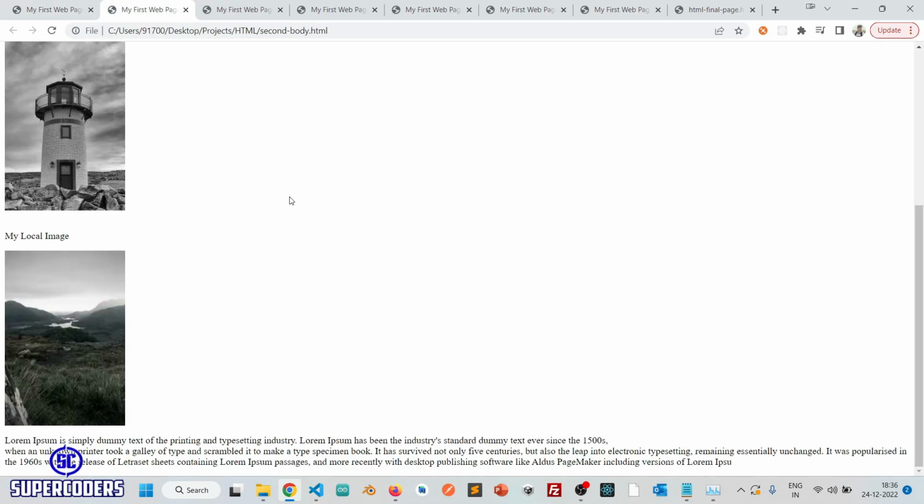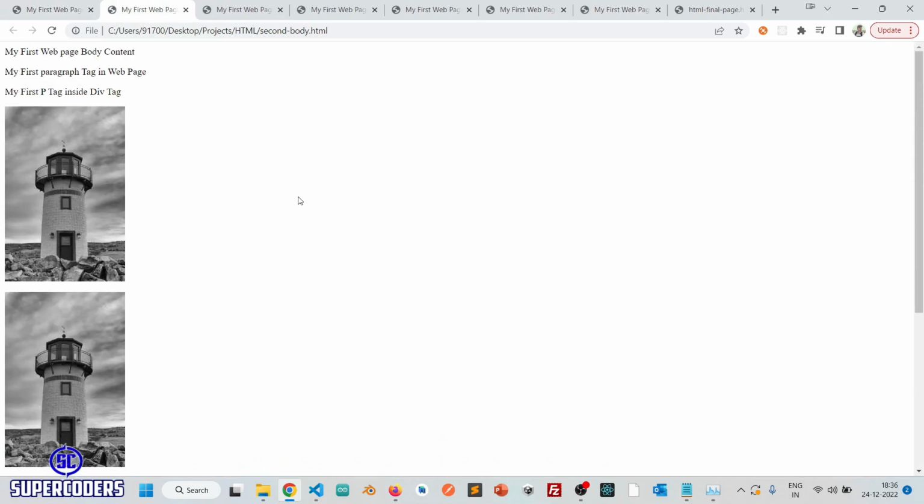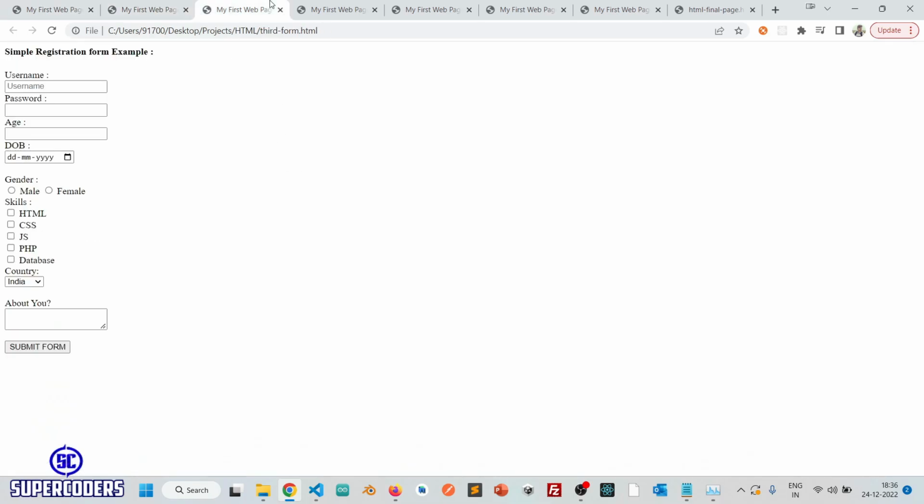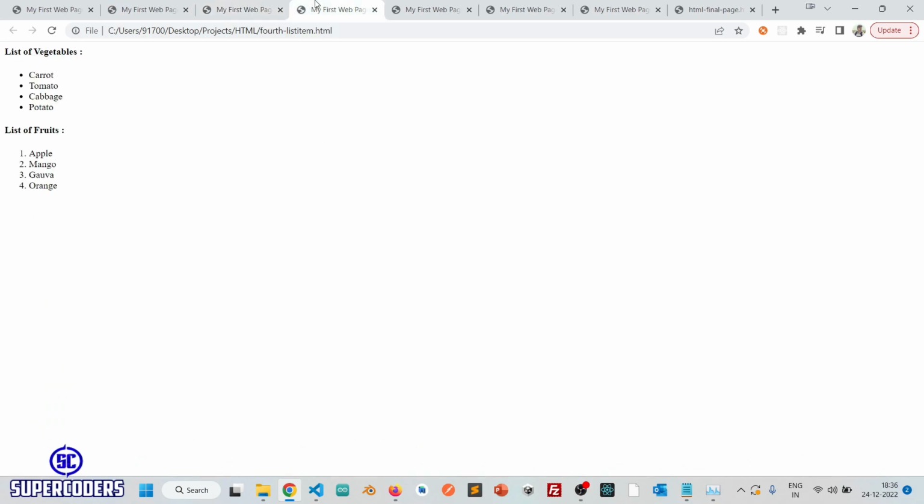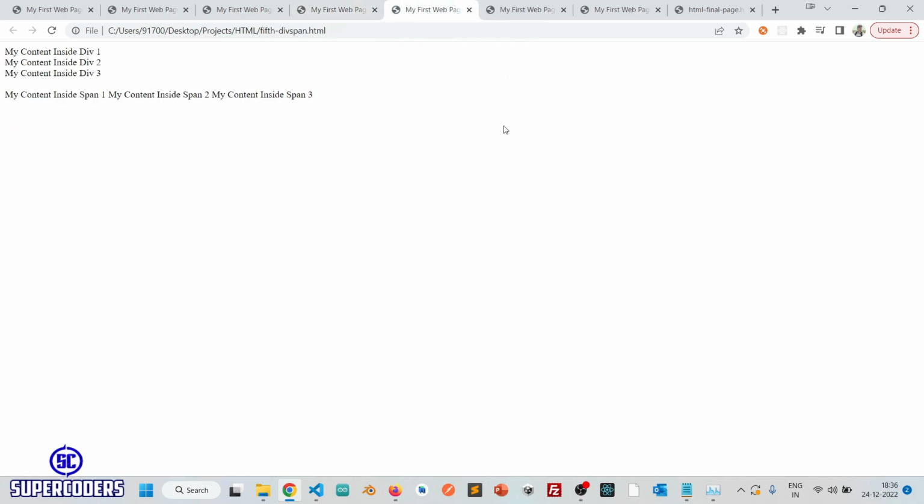So in this tutorial I cover how you can create a blank HTML page. Later I will cover how you can add some content and images in your web page. Then I cover how you can create a form with HTML in your web page. Later I will cover how you can create a list of items in your web pages. Then I will cover how you can create a div tag and span tag and what the difference between div and span tag is.